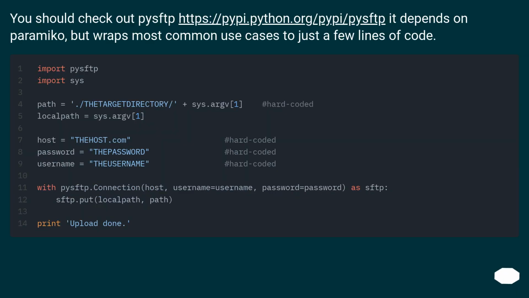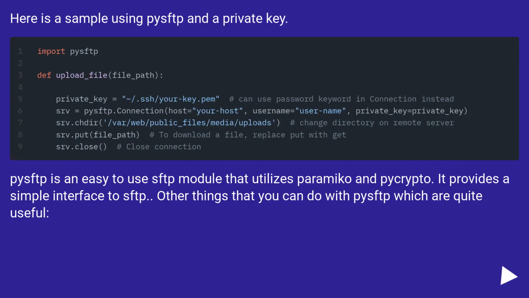You should check out PySFTP. This URL, it depends on Paramiko, but wraps most common use cases to just a few lines of code. Here is a sample using PySFTP and a private key.